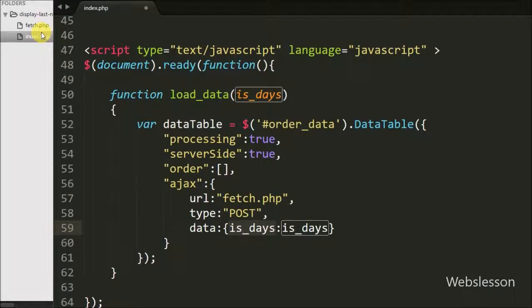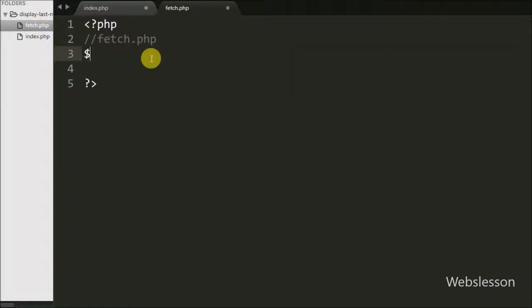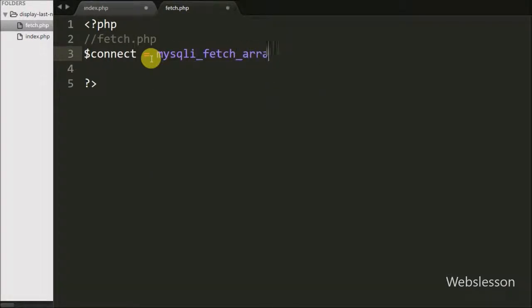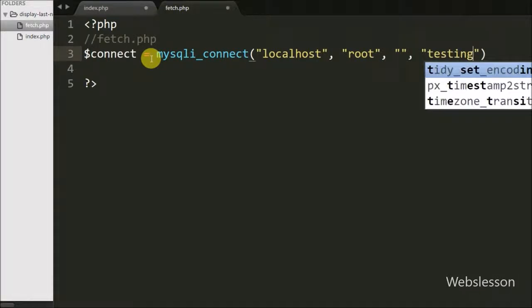Now we move on to write PHP code on the fetch.php page, and on this page first we make the database connection. So here we have written a $connect variable equal to the mysqli_connect function with 4 arguments: host name set to localhost, username set to root, password set to blank, and database name set to testing.